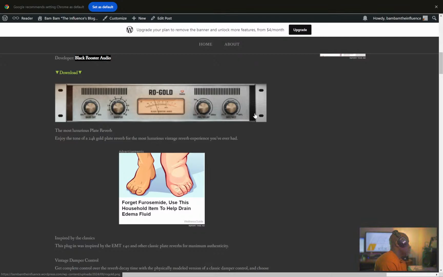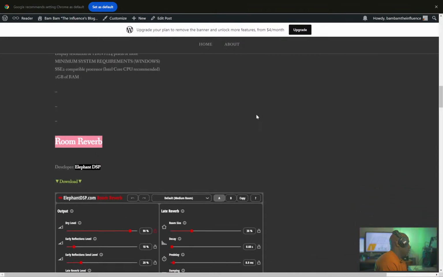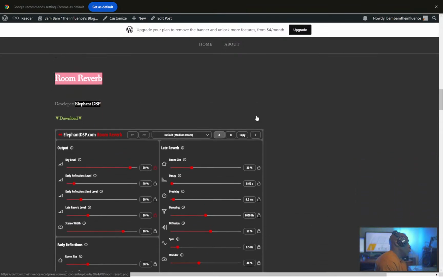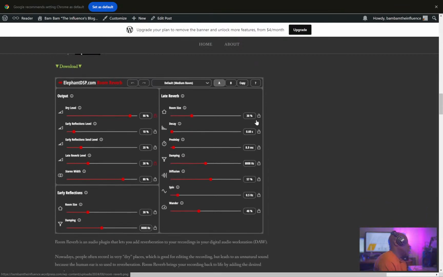That is Roll Gold. Next up, we have Room Reverb. Unlike Roll Gold, this one gives you way more granular controls, so you can get into the details and really dial in and carve out the reverb sound and style that you're looking for. So from top to bottom, left to right, let's start on the left side.